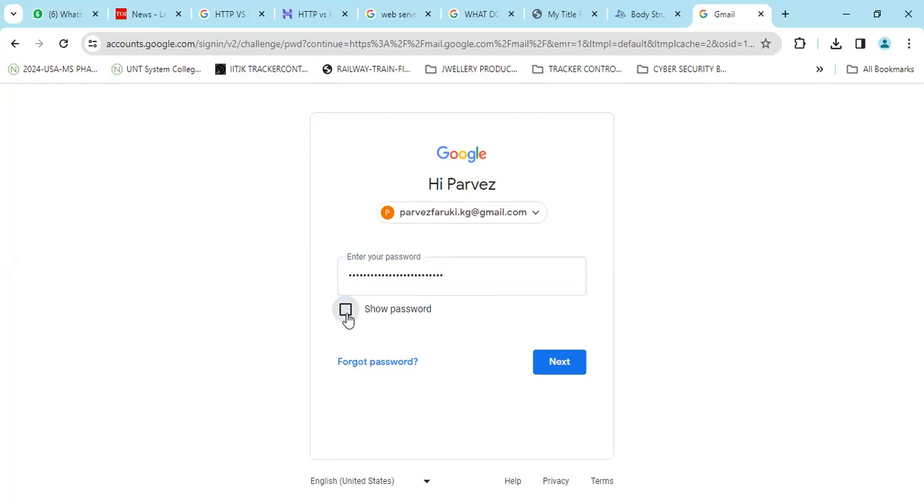If you are in some public place, you don't want to show your password because an adversary may be around you to just know your password, right? But this is again a text box with a password field.